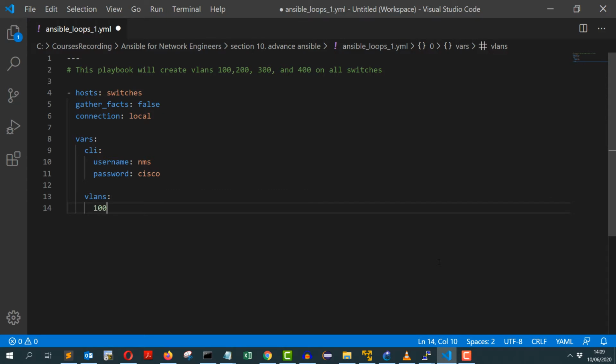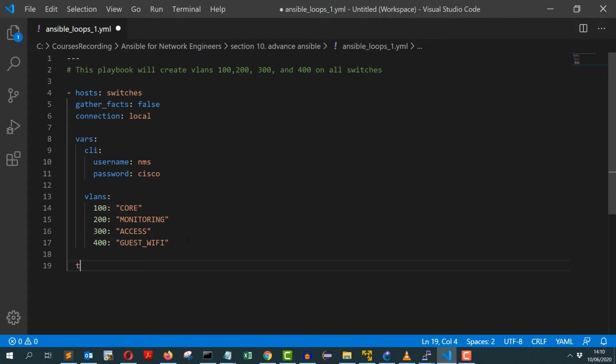This variable will have VLAN number 100 that will be defined as core, VLAN 200 that will be monitoring, VLAN 300 access, VLAN 400 guest Wi-Fi. So I have the VLAN numbers and VLAN names in a VLANs variable, which is a dictionary variable with key and value pairs. And then I can start defining the tasks.